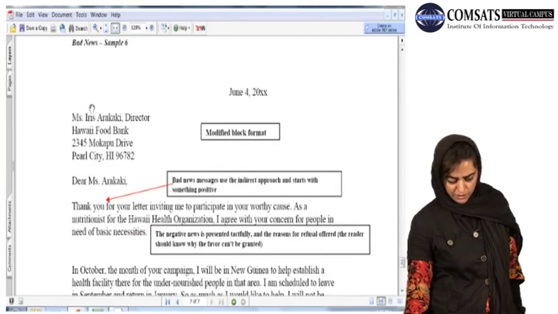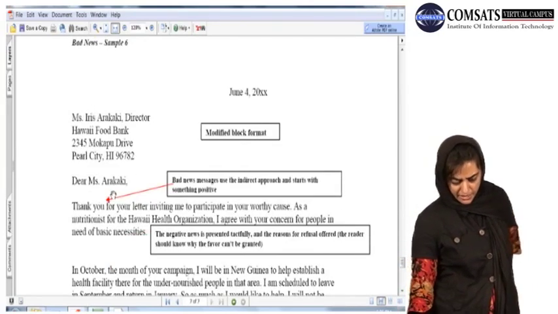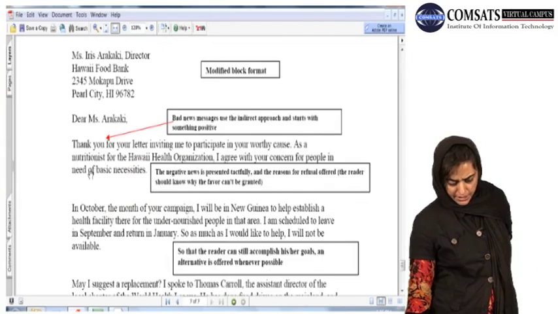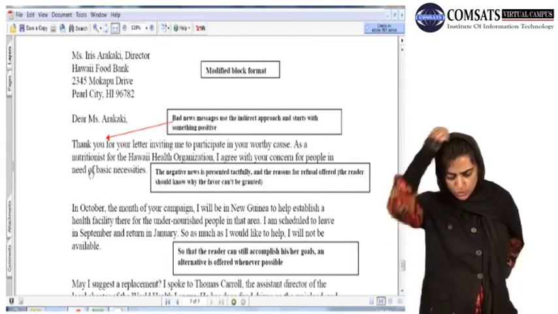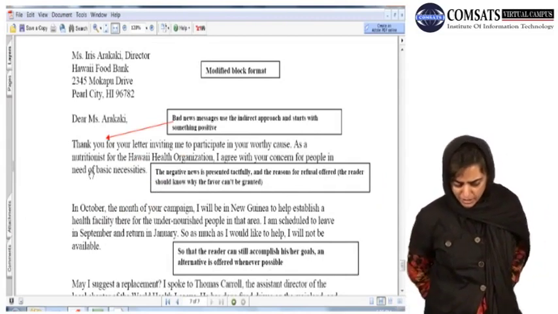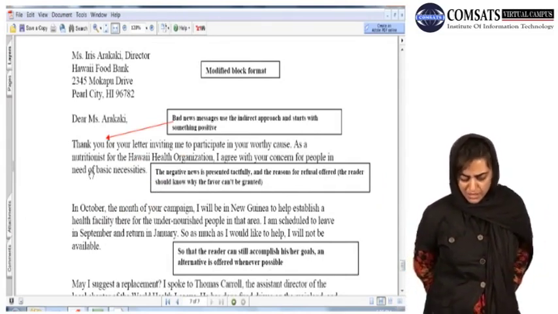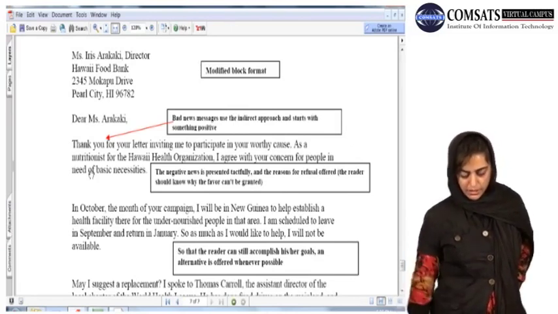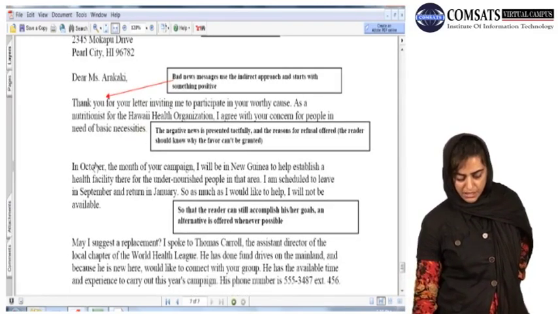Dear students, kindly have a look on the screen. This is Miss Iris Arakaki, Director, Hawaii Food Bank, 2345 Makupu Drive, Pearl City. Dear Mr. Arakaki, thank you for your letter inviting me to participate in your worthy cause. As a nutritionist for Hawaii Health Organization, I agree with your concern for people in need of basic necessities. Okay, now again, this is a very warm note in the beginning.